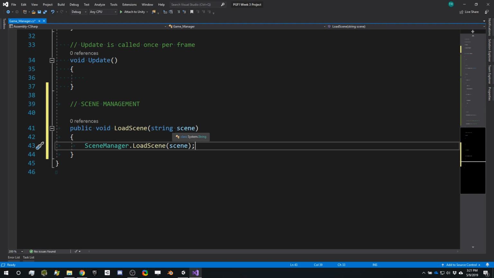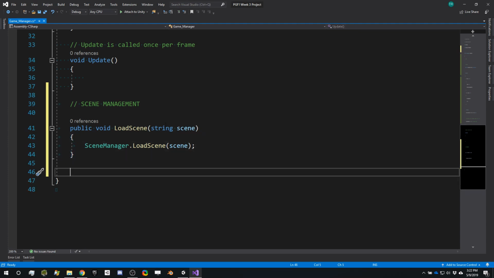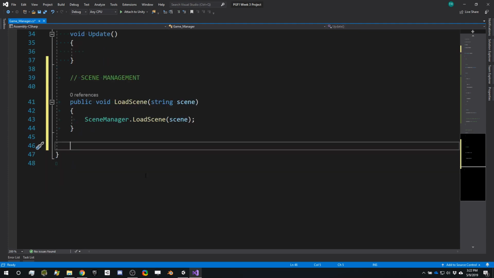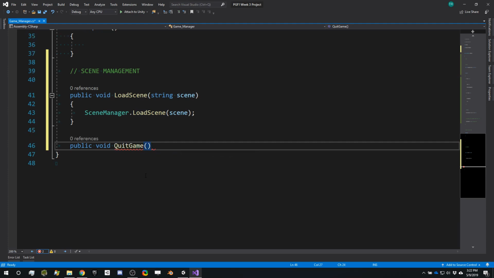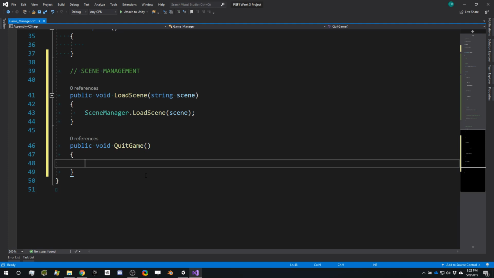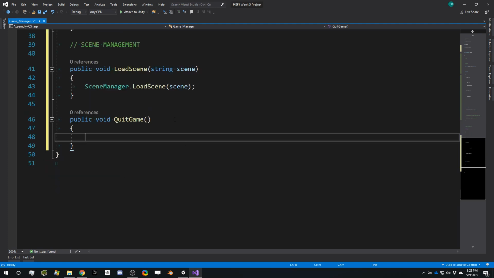It's not allowed. Well, if I want my application, my build to quit, then I need to call out to some specific code to perform that operation. So if we drop down after our load scene, we're going to create one more method. This will be for quitting the game. So we said public, so the outside world can see it, those buttons can see it. Void, it's not going to return anything. And quit game, parentheses, we're not sending it anything. Its sole purpose is to just quit the game or tell the editor to stop playing.